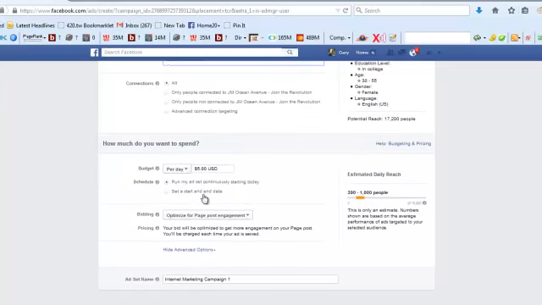Your budget, this is up to you, but you can spend as little as $1 a day. To start, I typically like to start at $5 a day. My company runs these at hundreds of dollars a day. But $5 a day, you can do incredibly well, and you'd be blown away by what you can do. So you can put in $5 here, okay? You're going to keep this as default, run my ad set continuously starting today, okay?